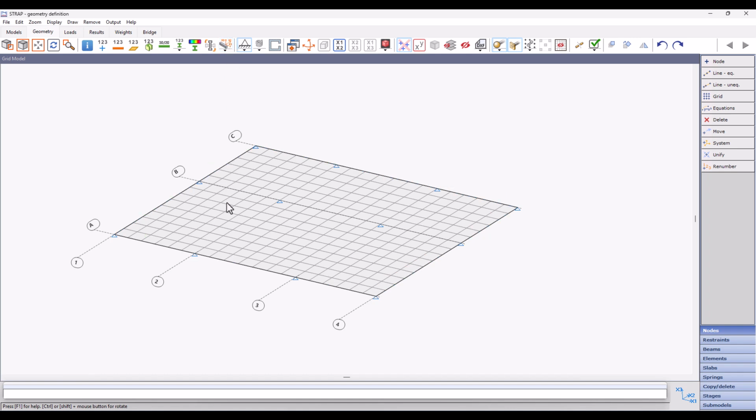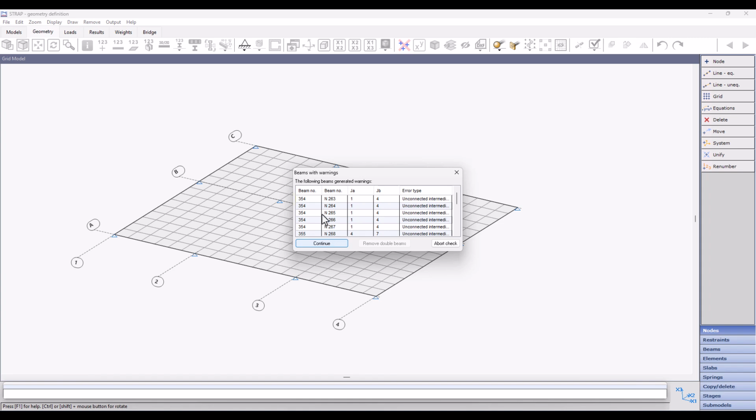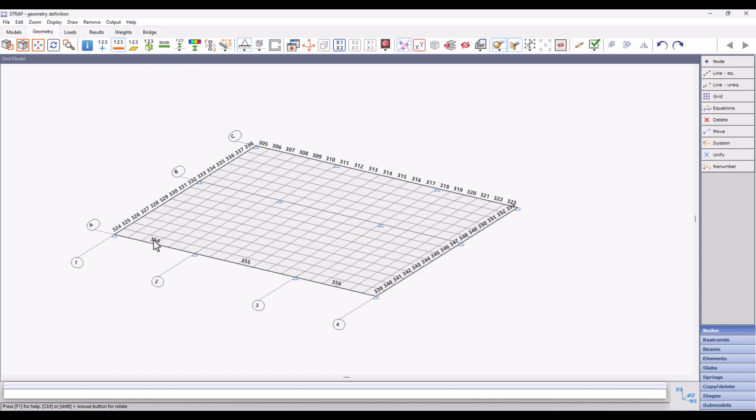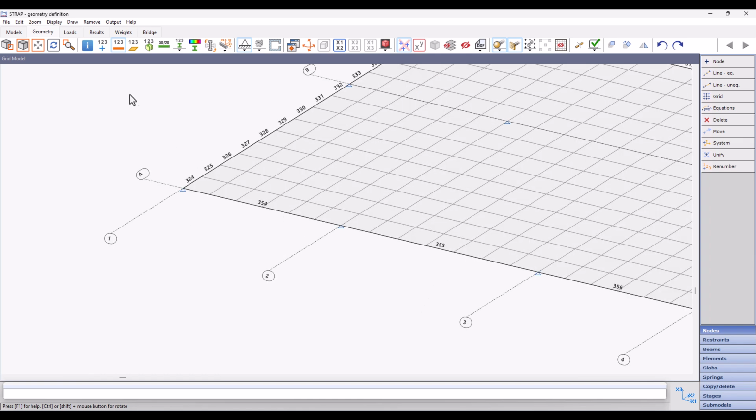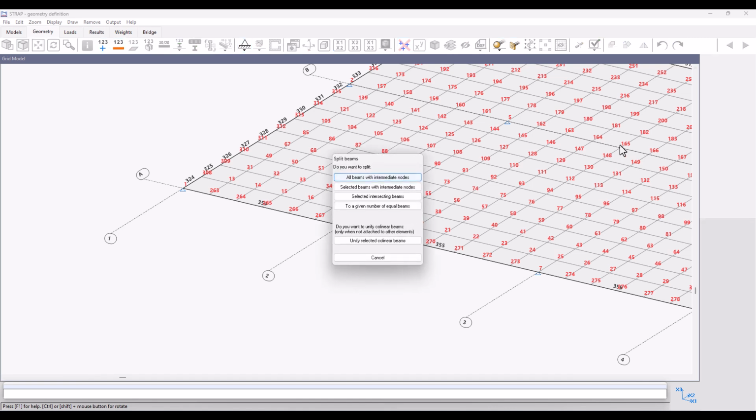When performing checks in the geometry, it's now possible to locate unconnected intermediate nodes on beams. In this example, you can see that beam 354 is not connected to node 263, which is located on the beam. When we show the numbers of beams and nodes, we can see that node 263 is not connected to beam 354. Performing the split command under beams solves the issue.